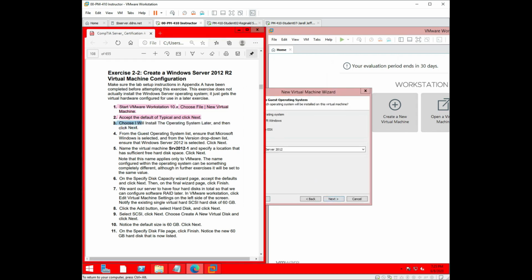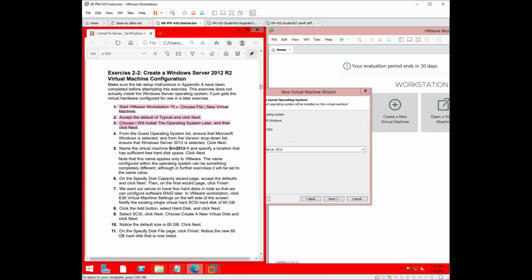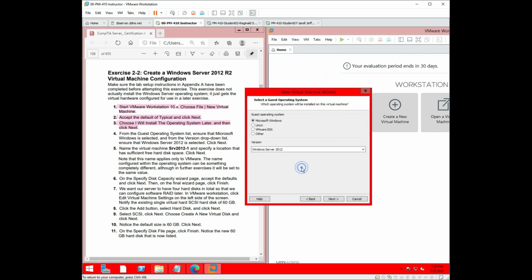And again, I'm just going to highlight this really quick, so I don't start losing track, because I'm dyslexic and I'll start reading the same line over. This kind of helps me. All right. From the guest operating system list, ensure that Microsoft Windows is selected. And then from the version drop-down list, ensure that Windows Server 2012 is selected and click next.